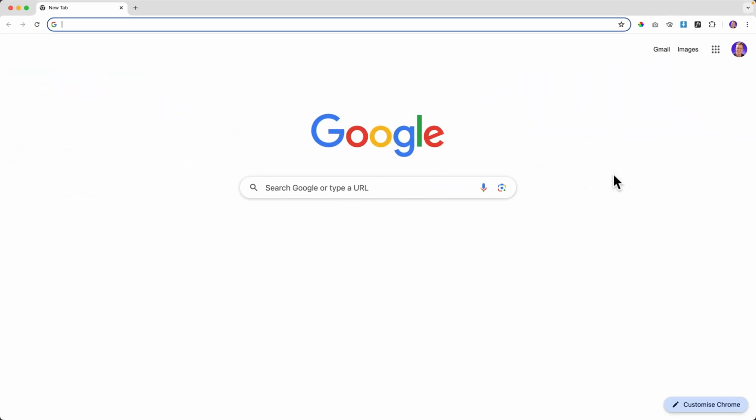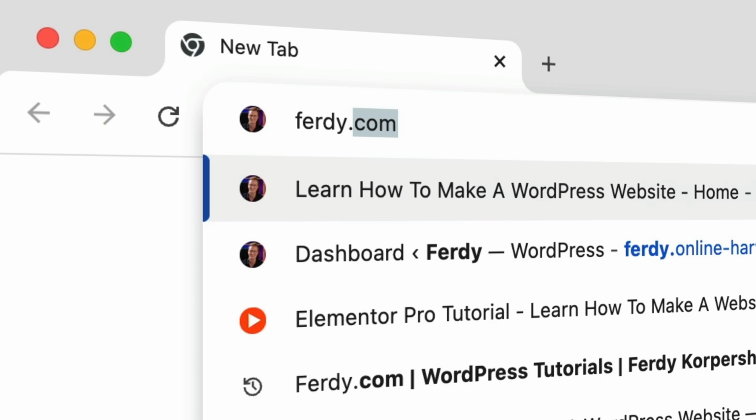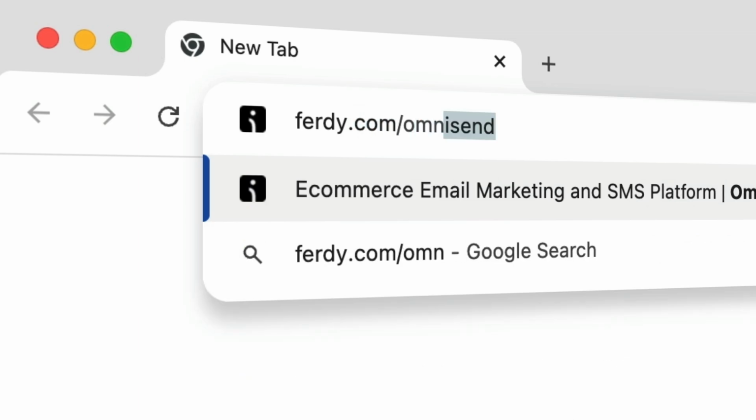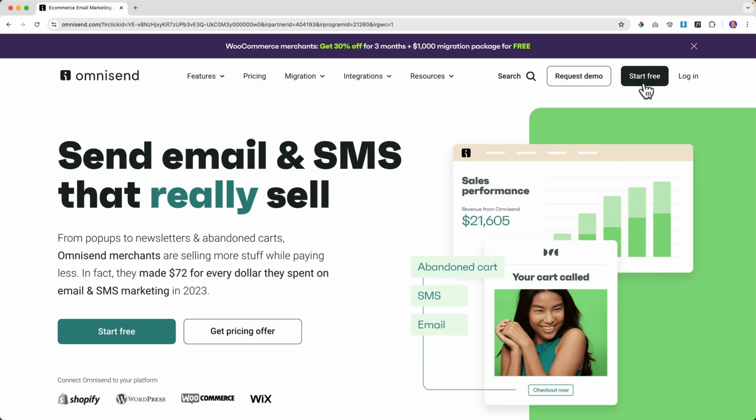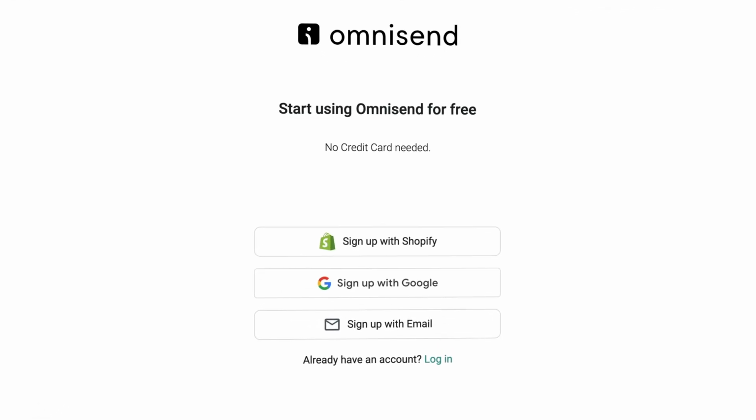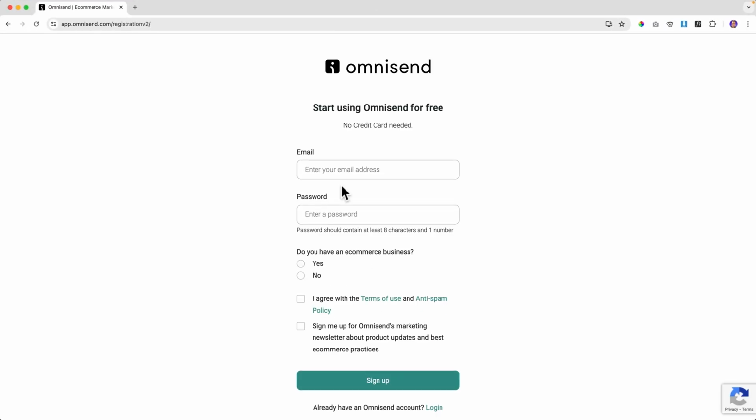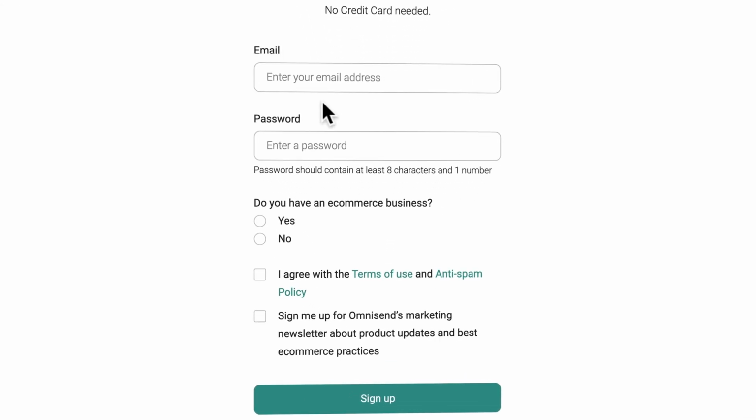So in order to create a free account at Omnisend, we go to ferdy.com/omnisend. Hit enter. And here we can click to start for free, or we can click over here. So I will create a free account by clicking here. And I can sign up with a Shopify account, with a Google account, or with email. I sign up with email and it says over here, no credit card needed. So there's no risk at all.